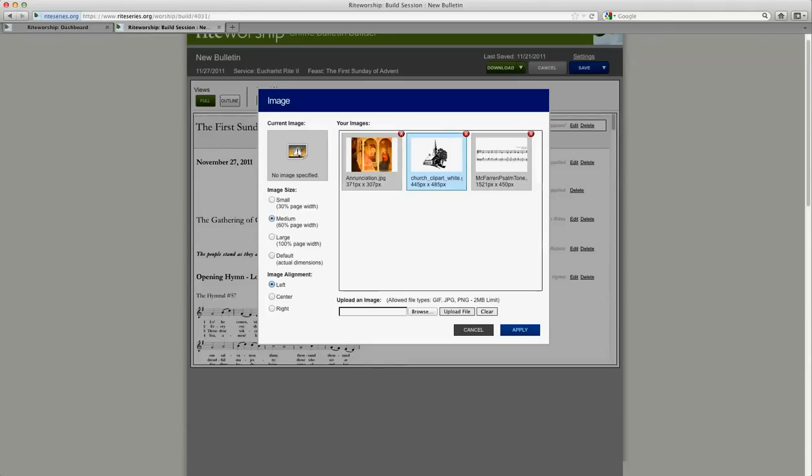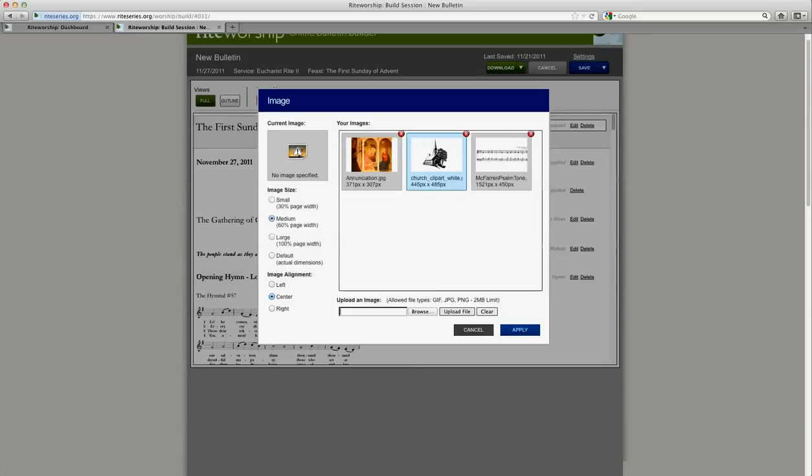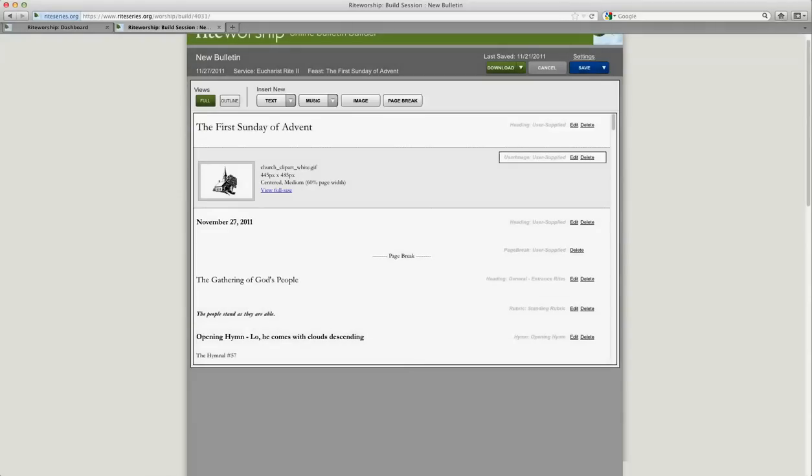I'm going to select that I want it to be a medium-sized image, and I want to center it on the page. If I wanted to upload another piece of clip art, I could select here and click the Browse button and browse to the image that I want on my computer. Once I'm done, I click Upload, and it will also be added to my image library. But for the time being, this one looks pretty good. I think I'm going to use this. I click Apply, and it places the image where I want it in my bulletin. You can insert page breaks as you want, just by clicking the Page Break button.